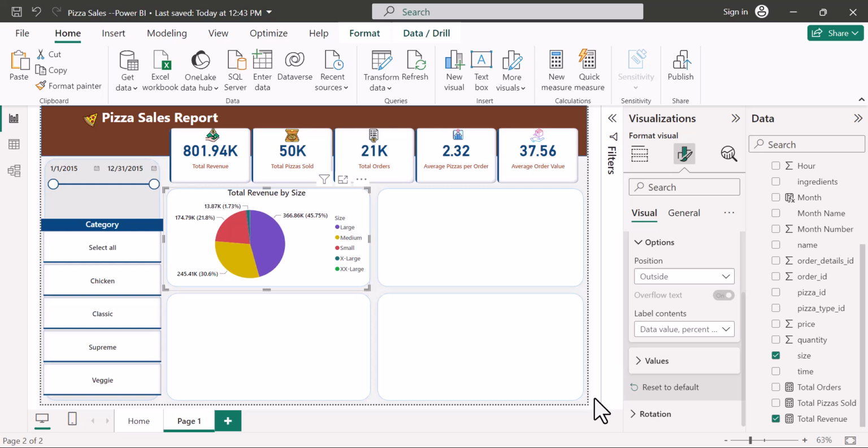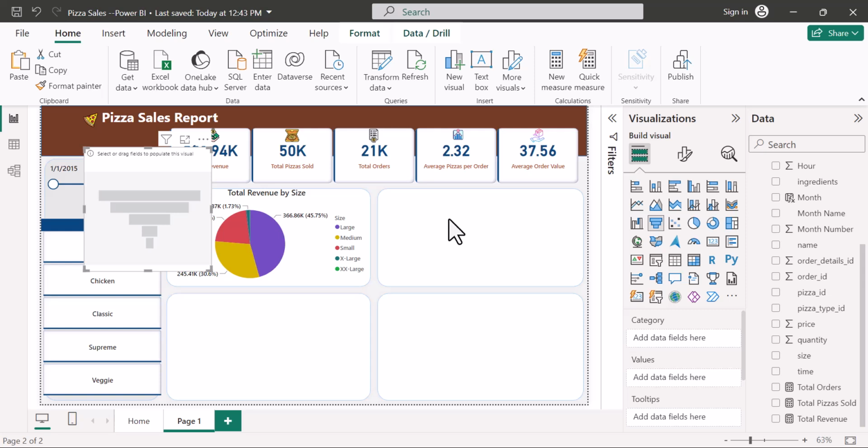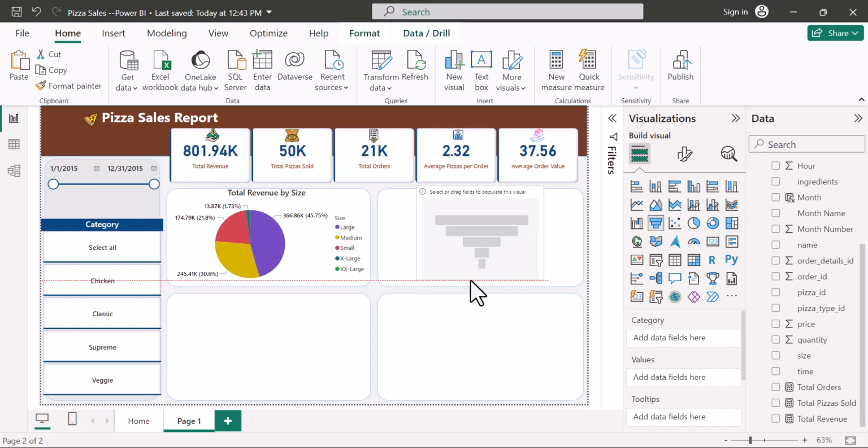I'll click outside so that nothing is selected. I'll go over here, and this is the funnel. I'll double click on it, and I'll bring it over here. I'll resize it, try to fit it into this box. I think that looks good enough. I'll leave it like that.